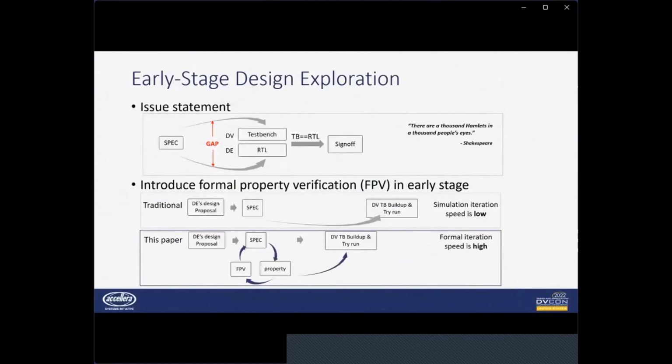The third topic is the formal application in our RISC-V based verification. As is known, formal is a powerful verification methodology, but it has its limitations. I will demonstrate our two formal applications. One is early stage design explanation, and the other is hazard verification. As Shakespeare said, there are a thousand Hamlets in a thousand people's eyes. In the verification world, there also exists a similar case.